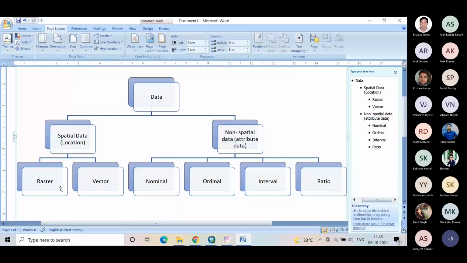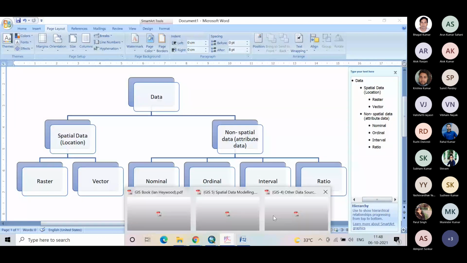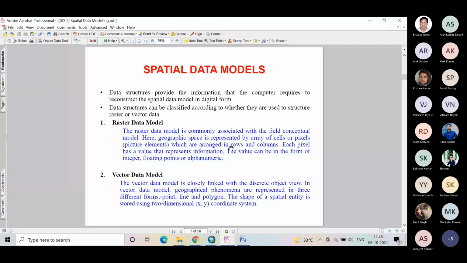in case of raster data model, the whole area is represented by cells or pixels. You can take the example of images. Images are an example of raster data model. Apart from images, there are several other things like elevation data, land use, land cover data. Such type of data is represented in the raster data model.